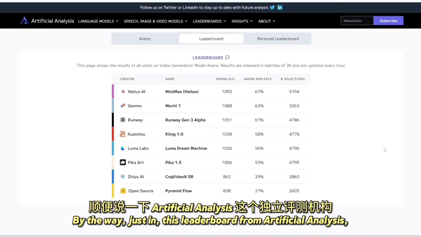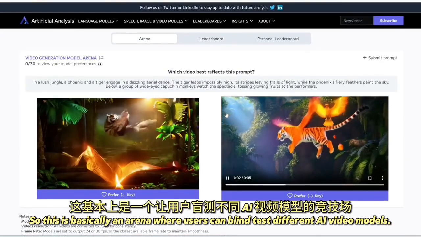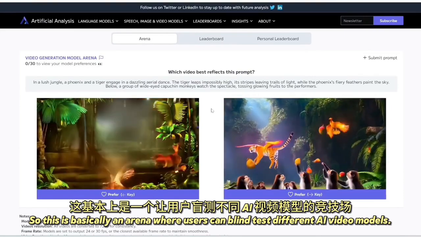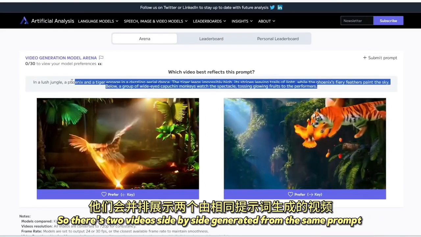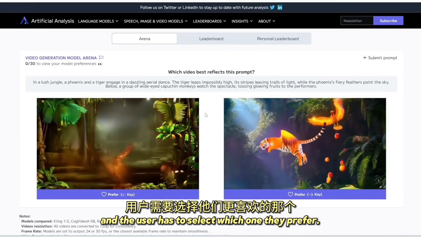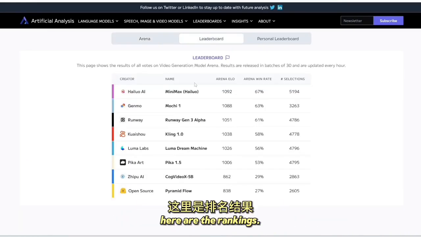By the way, just in, this leaderboard from Artificial Analysis, which is an independent evaluator, has just been released. This is basically an arena where users can blind test different AI video models. There are two videos side by side, generated from the same prompt, and the user has to select which one they prefer. And after a lot of different selections from different users, here are the rankings.